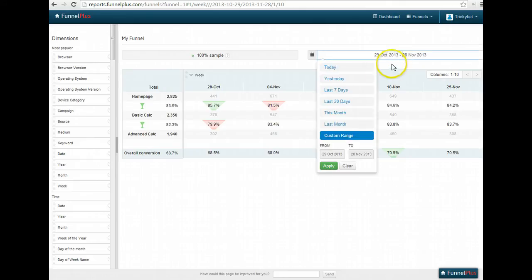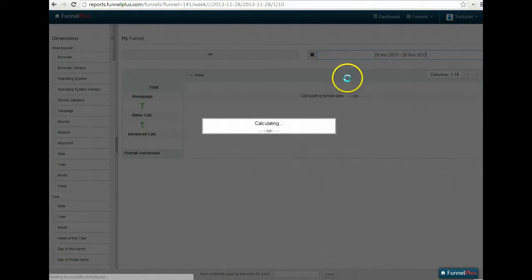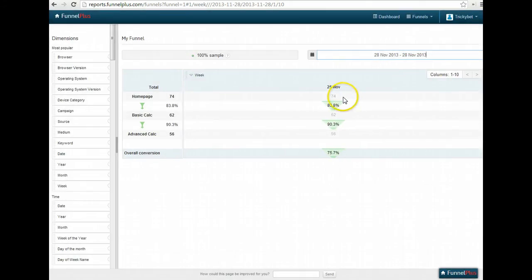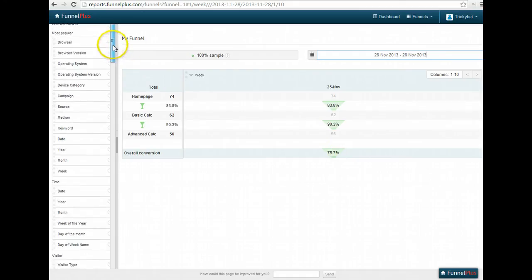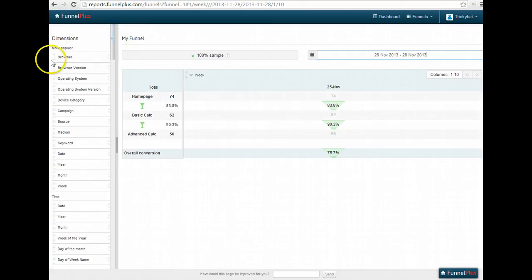If we want to, by selecting the date range here, I might just go yesterday. So now it's showing me exactly what happened on the site yesterday. I had a pretty good conversion flow through there yesterday. Down here we've got all these dimensions, which you will recognize, I guess, lots of them from Google Analytics. And this is where FunnelPlus gets super awesome.